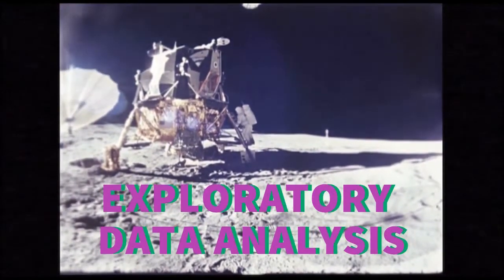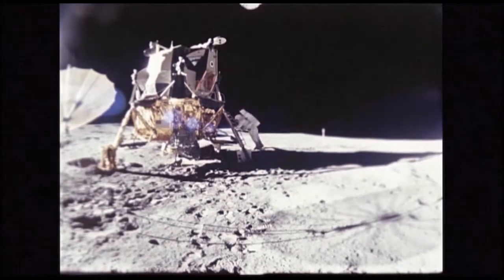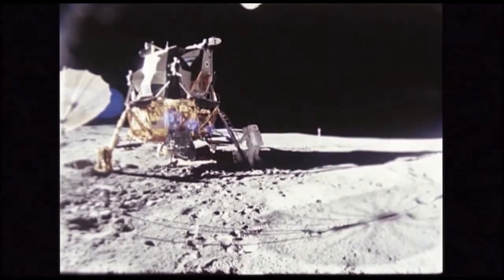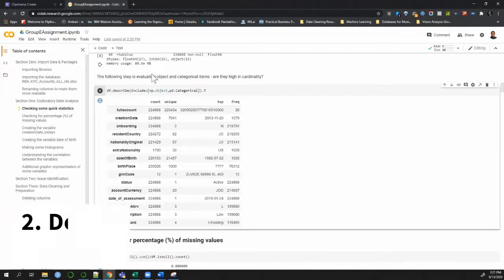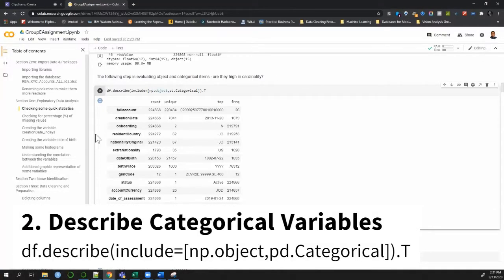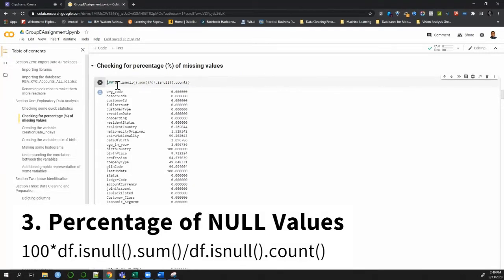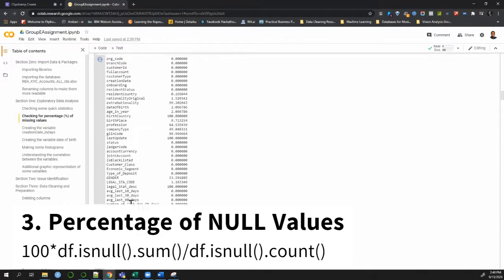For the exploratory data analysis part, we start by having a look at the overall data structure and use the info function to do that. We then use the describe function to display the number of unique values, the most frequent values and frequency of those values in the categorical columns. Then, we look for columns that have a high percentage of null values and might not be relevant for our analysis.